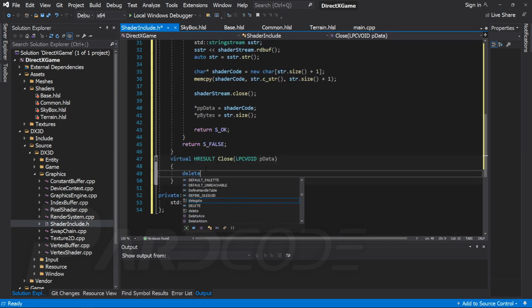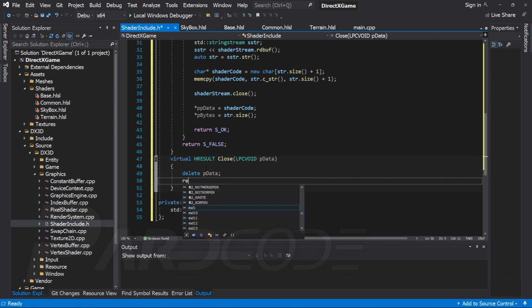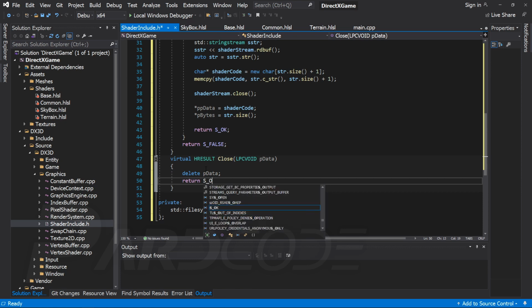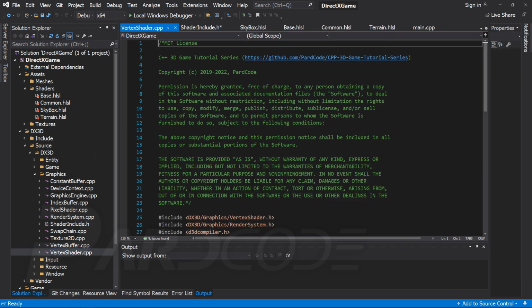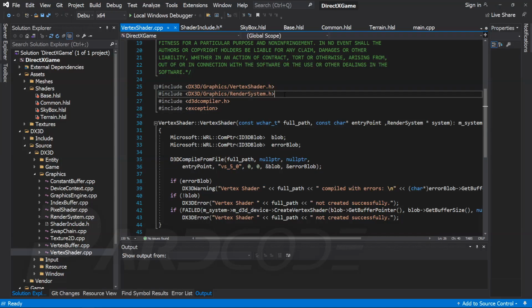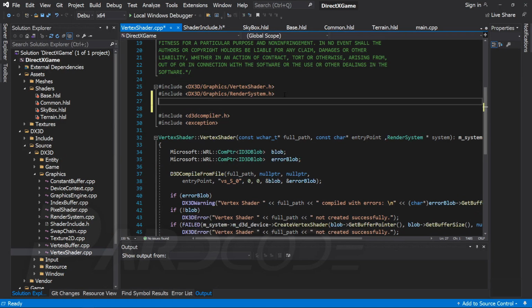Last but not least, in the Close function we have to simply call a delete function in order to deallocate the array passed through the data parameter. At this point, let's return OK. That's all. Now we can go to the vertex shader.c++ file, and here let's include our shader include class.